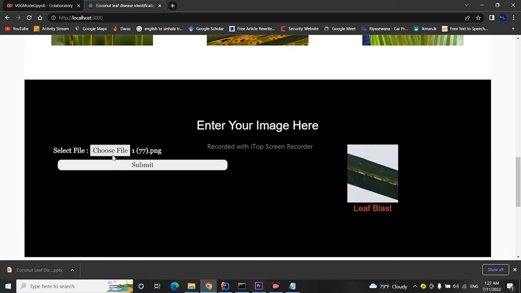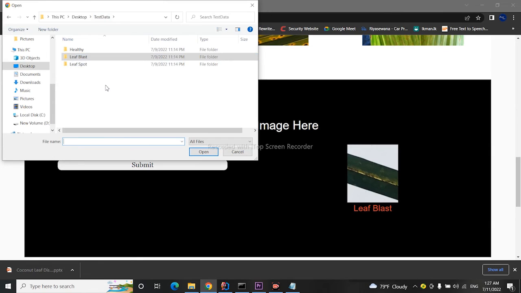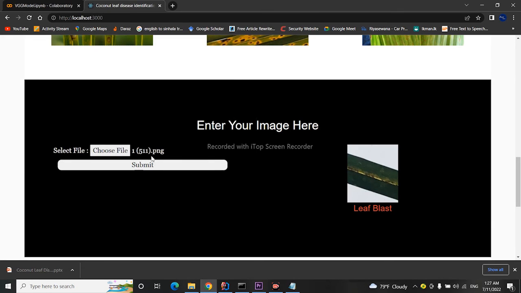Then I'm going to add another image. I have already added leaf blast and leaf spot, so now I'm going to add a healthy image. I have chosen this one, open. The image name appears here. I'm going to click submit. The image is here and the output is healthy.